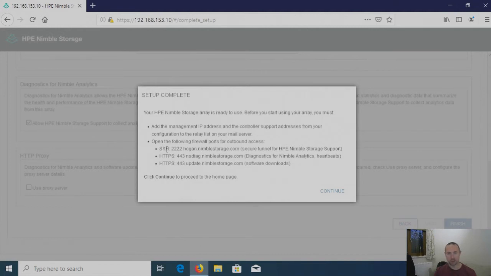So Nimble utilizes SSH over port 2222. And then there's a DNS entry name there for that. And this is for a secure tunnel for HPE Nimble support services. Now, bear in mind that if you put a permanent pinhole in your firewall with that port open, access into this array must be enabled via a checkbox anyway. So as long as you've got that tick box unchecked, then you are not going to be able to access the array from outbound anyway.